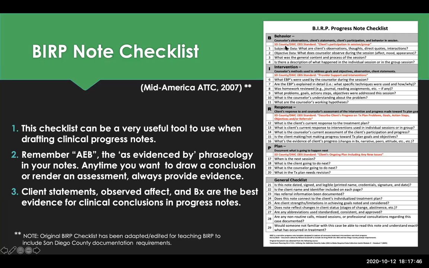And each section, B, I, R, and P, has a series of things that you can check off. Did I include the client's observations, thoughts, direct quotes, or interactions? Did I include what I observed in the session regarding the client's mood or affect and appearance, and what did the client say their mood was, for example? You might want to describe the general content and process of the session from the client's point of view.